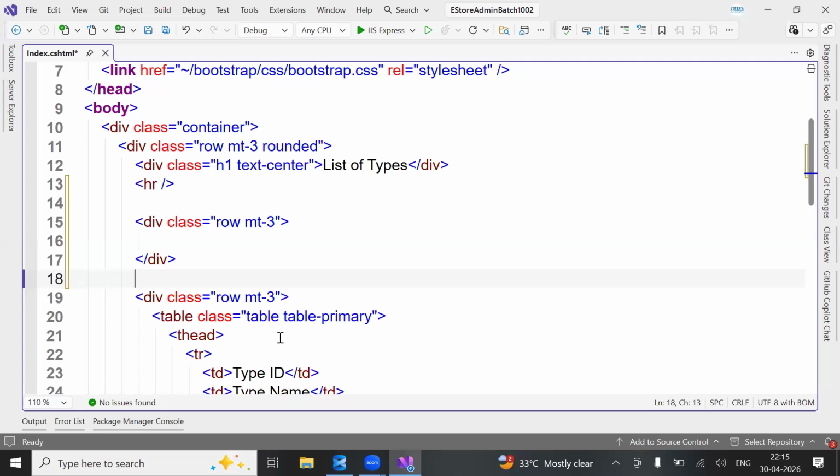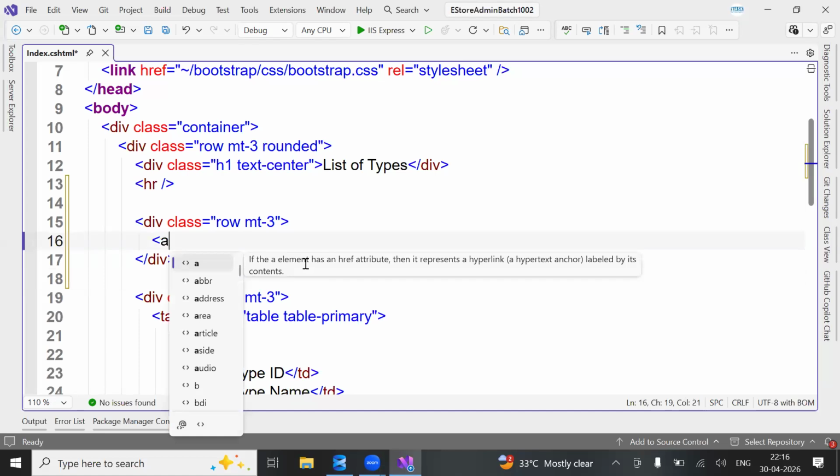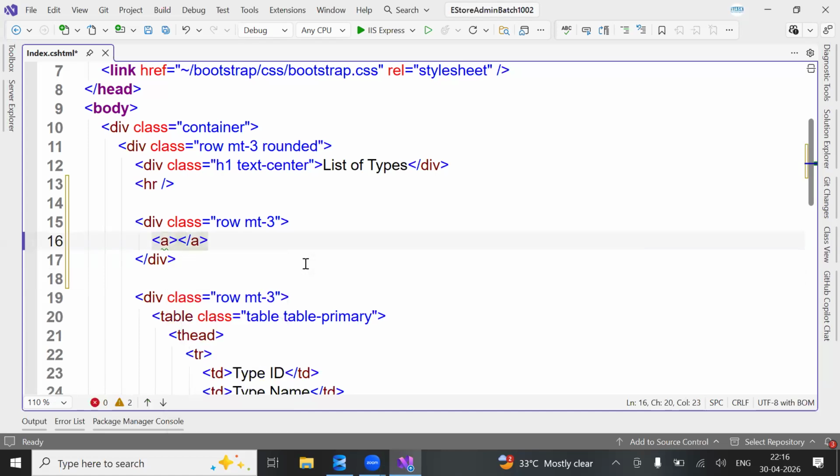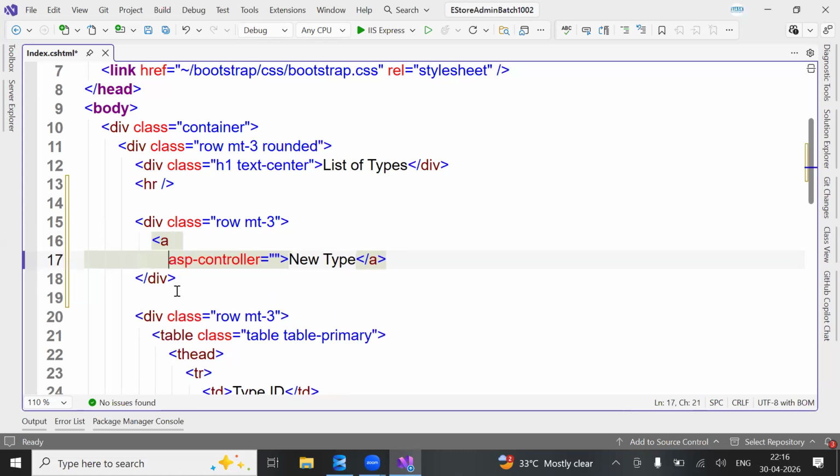Margin top. Okay, so once you get the margin top, what you need to do here, I'm going to have an anchor tag. Okay, here I'm going to say new type button. So to make this a button, what I need to do is asp-controller. We need a tag helper. That's what I'm saying. So we need to create a tag helper.